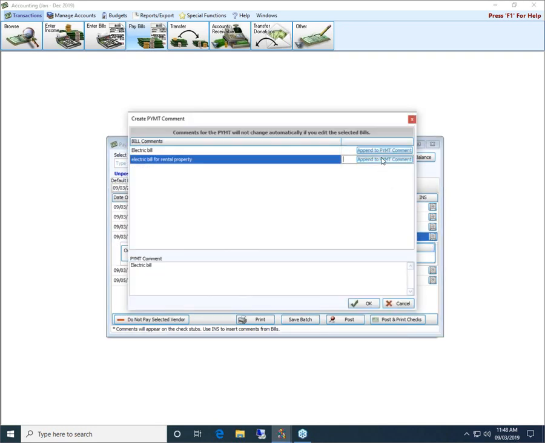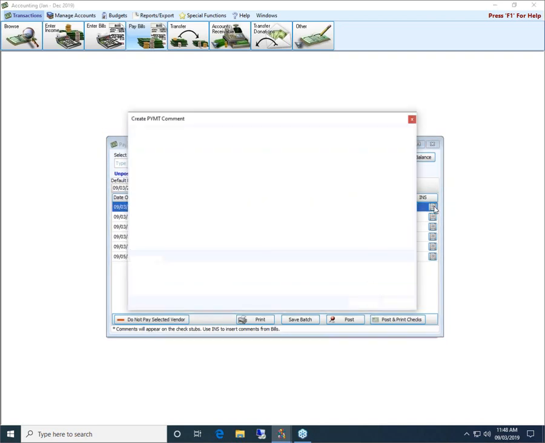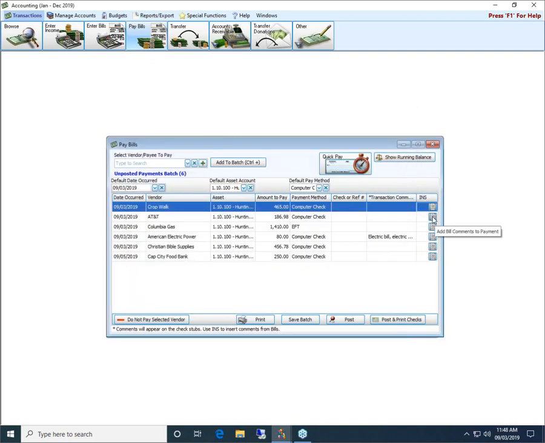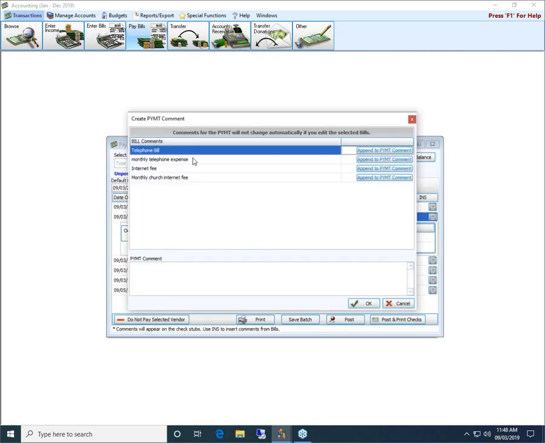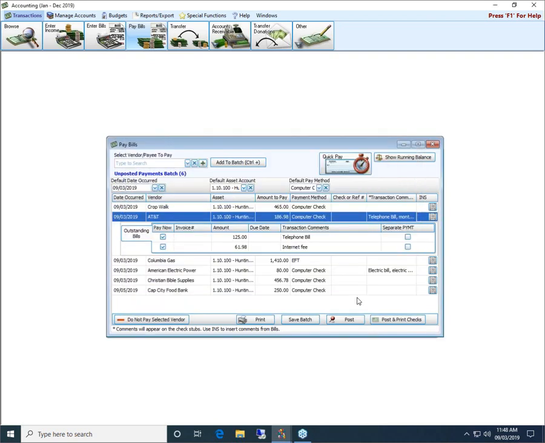I click append to payment comments, click OK. Now notice it shows up under my transaction comments here. And notice when I choose a bill or a vendor where there are no transaction comments, it warns me, okay? So here are others. I can come down the list and add them all if I want. What that'll do is put the comments on the actual stub of the check. The system doesn't automatically copy those bill transactions to the payment. You'll have to select those each and every time, okay?